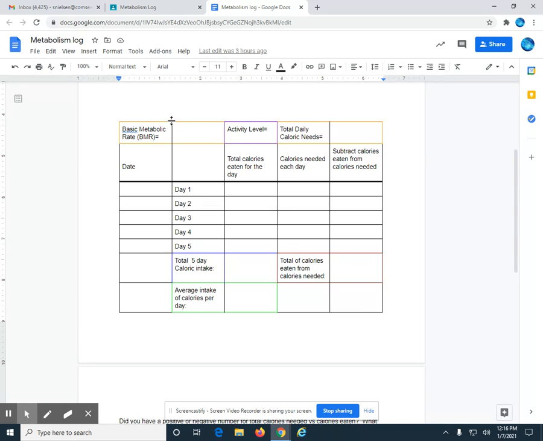This box is in purple. This box is in orange to show you those things kind of go together. And then when you get this number here, the total 5-day caloric intake, you are going to come up with an average. The way you come up with an average is to take your total and divide by the number of days. So whatever this column total is goes here, and you're going to divide by 5, and you're going to write that new number, that average intake of calories per day, right here.